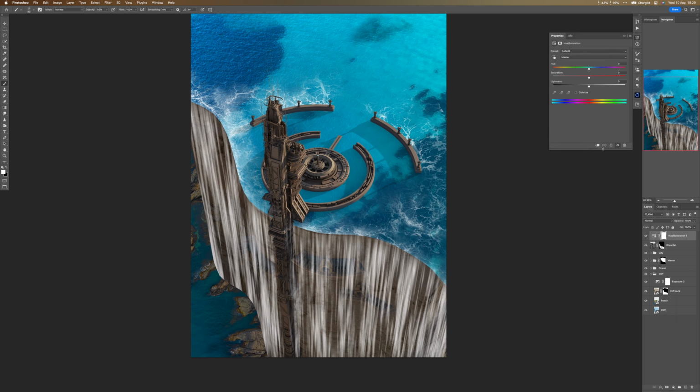I really like it. I placed that layer over the top of the cliff, added a little bit more bluish tint over everything, and it's really cool.